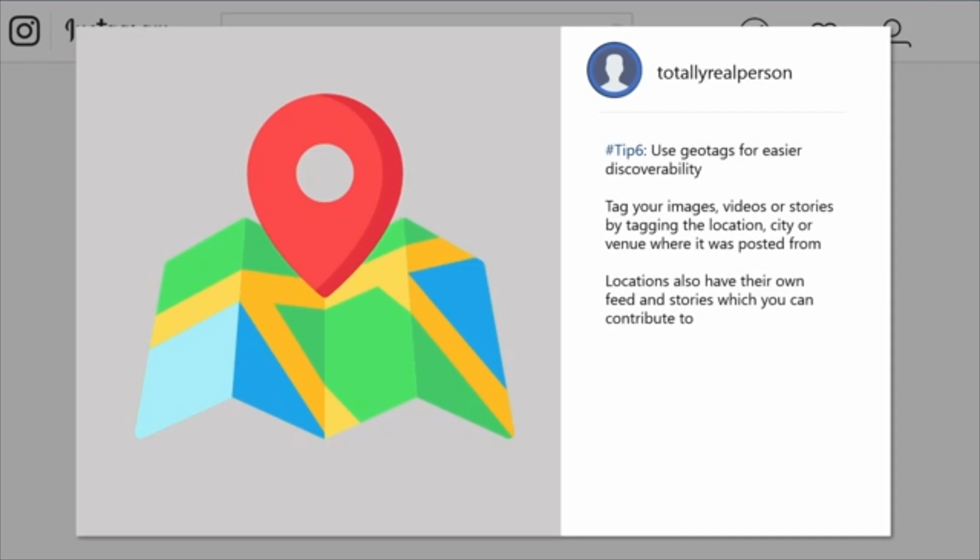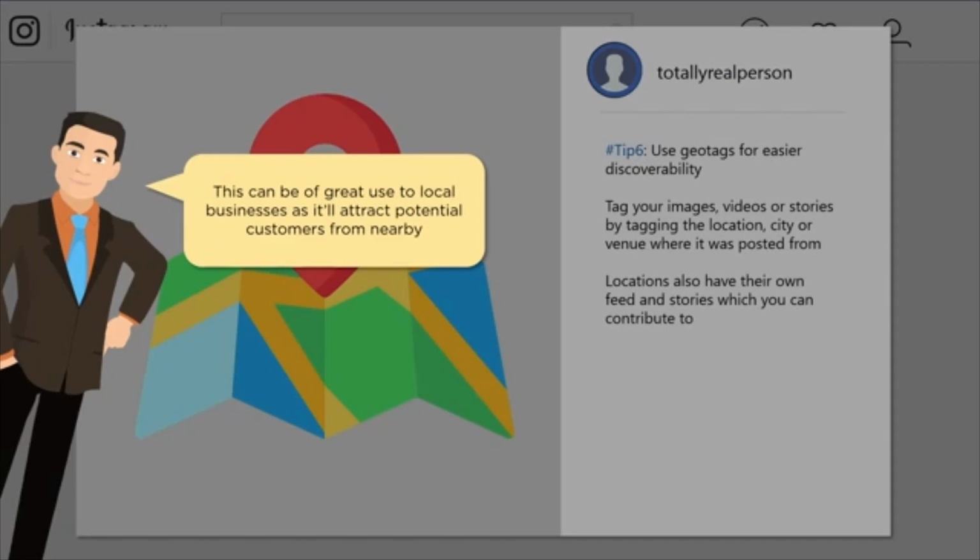Okay, so tip 6, we want to use geotags for easier discoverability. Tag your images, videos, or stories by tagging the location, city, or venue where it was posted from. It's very easy to do as you're posting. There's an option in there to say, hey, where are you located? Or what city are you located in? Locations have their own feed and stories which you can contribute to. So go ahead and add that extra element to your tags. If somebody's in that location, the chances of them engaging are going to be great. And it's good for local businesses, because if you're local and you're posting your location, then again, somebody in that location is likely to engage with you.